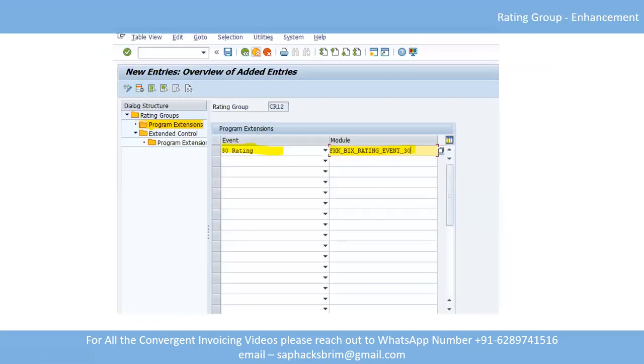After putting this description, go back here. Here we can see that you need to select this rating from this event. After defining the rating group, go to Program Extensions, expand this, and in the event you can select 30 for rating. You will get a couple of options. You need to select 30 for rating, and select the function module FKK_BITS_RATING_EVENT_30.